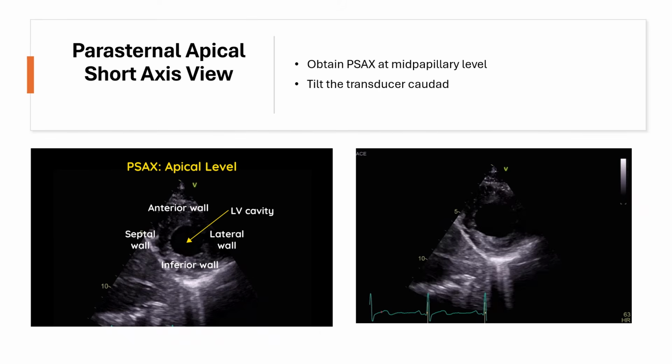Again, in this particular view, you want to assess the LV size, function, and wall motion. Here on the left, you see walls of the left ventricle labeled for you. Please pause the video if you need more time to review this image.